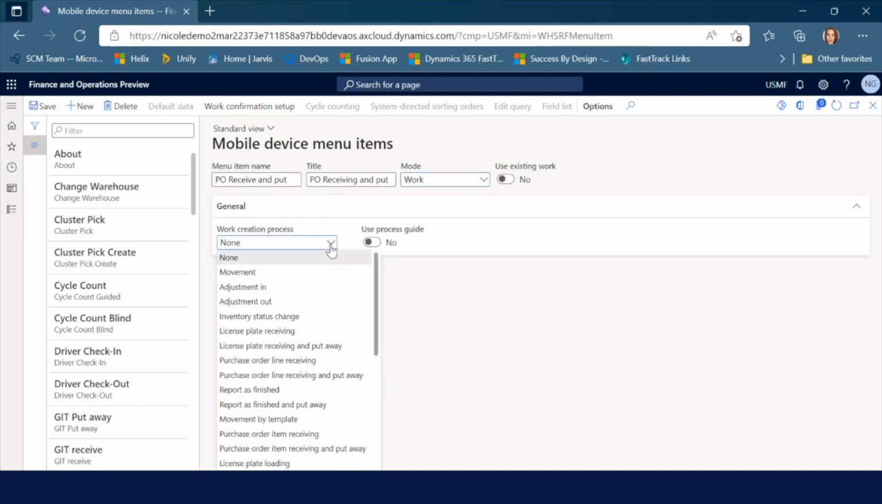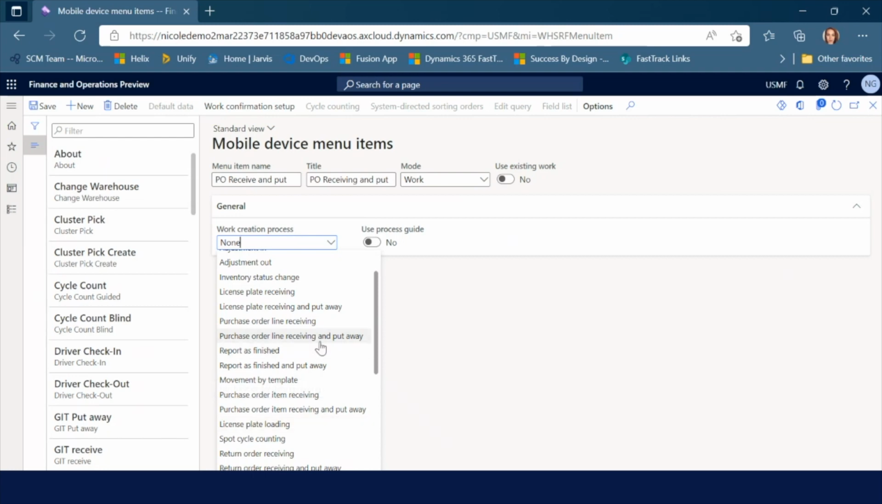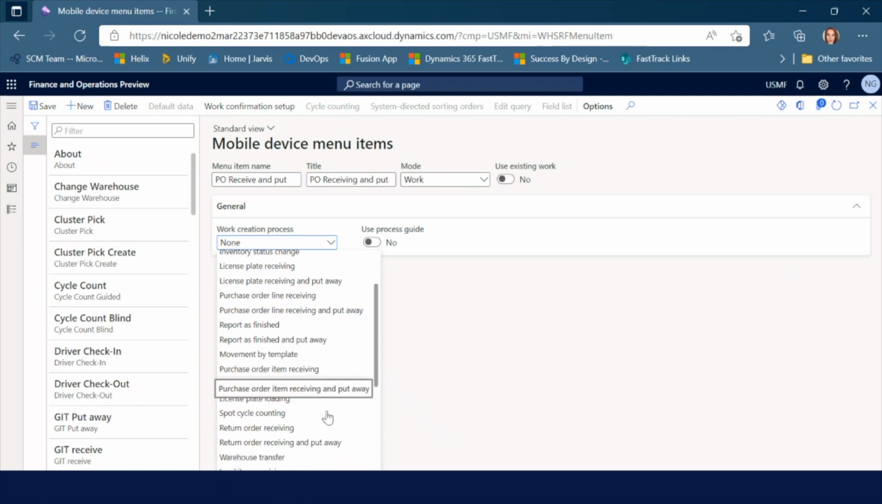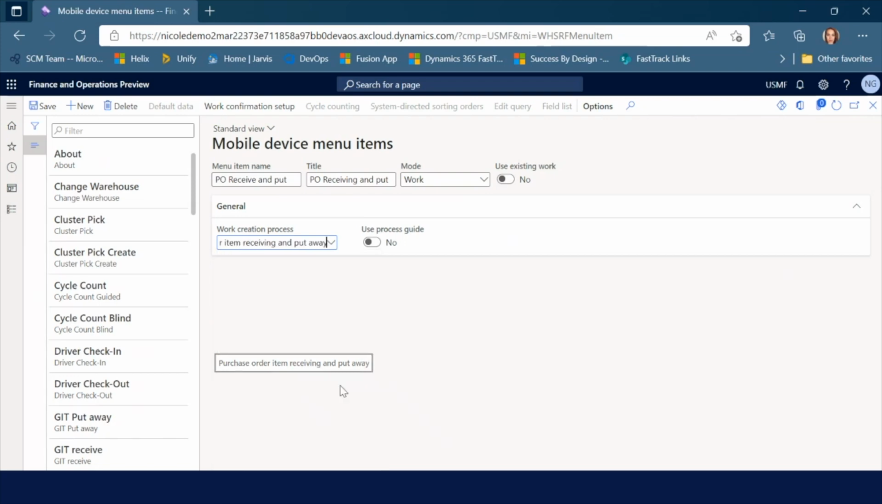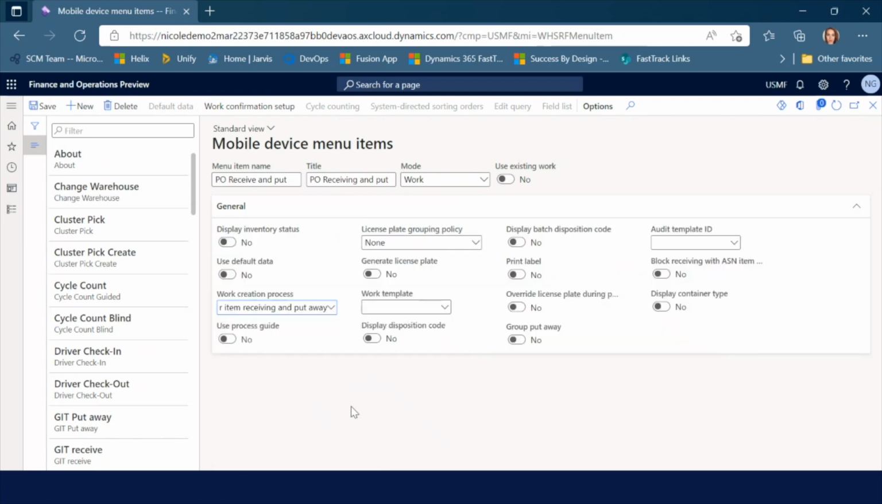So in the work creation process, we have a whole list of things here. You'll see that a couple of them are related to purchase orders. So you could choose kind of a one or a two-step process to receive it by purchase order line number or by item. I'll just go ahead and say item. I think that one is a little bit more common. And we do want this receiving and put away. Again, just that one-step process.